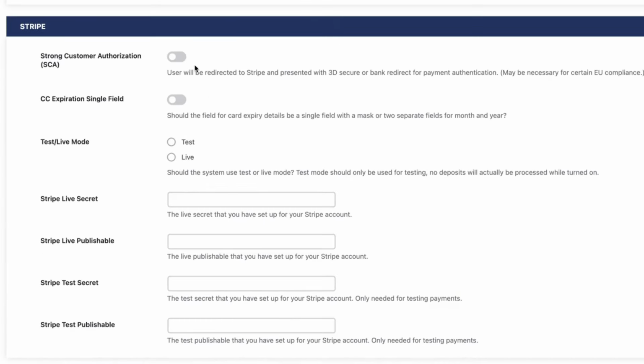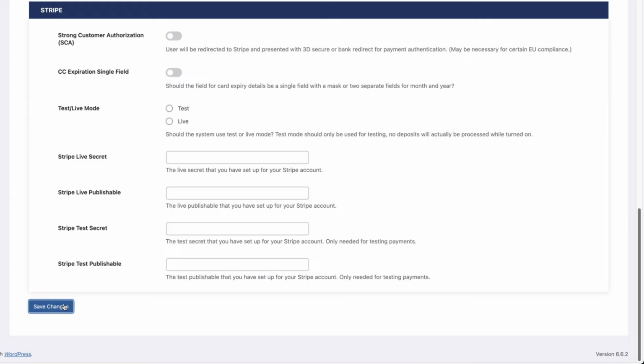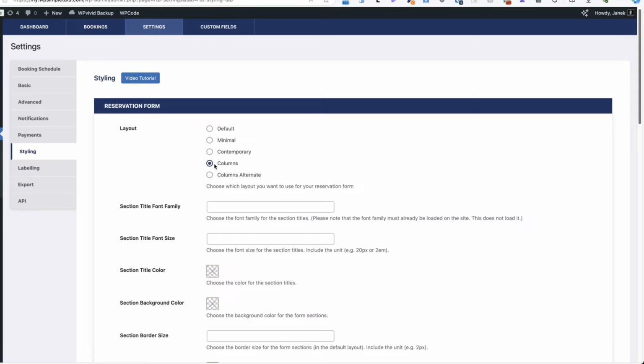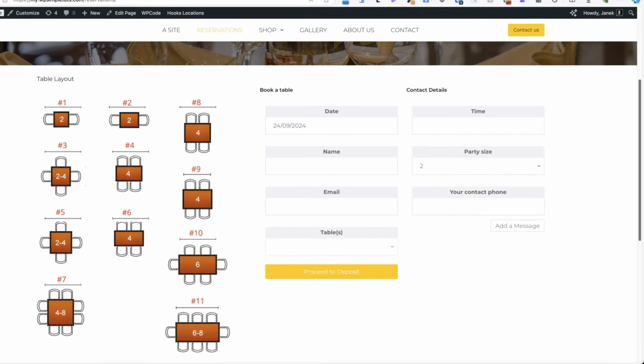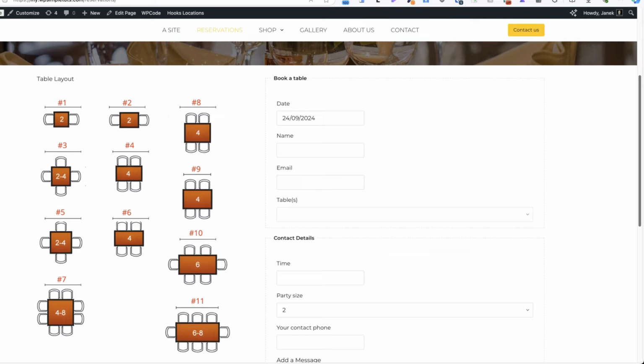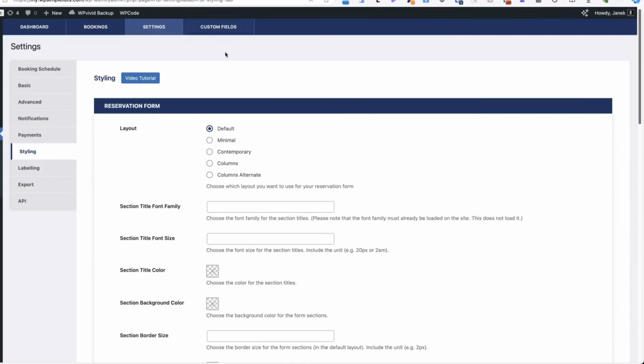If I would like to use Stripe, then I can add my Stripe information here. Let's save it and move to the styling. Here you can choose between 5 styles. Currently I selected columns, that is this layout, but there is also a default layout. Let's test it. This is a default layout.